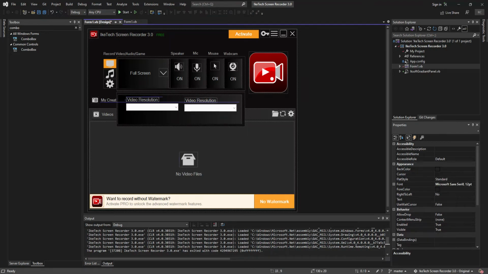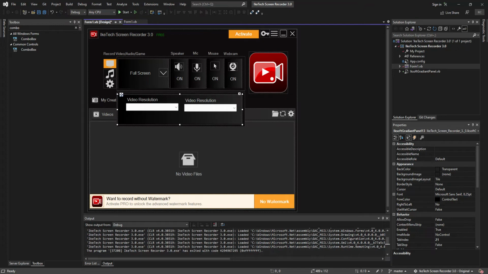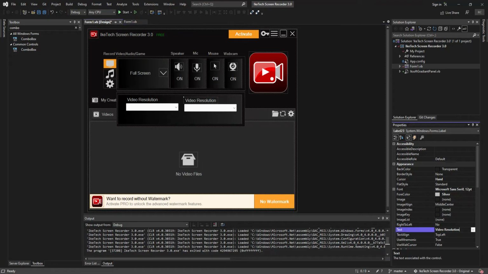Let's center the whole thing just like that, and this is going to be the audio recording device, right? So you should be able to set a permanent audio recording device. So I'm just going to say select recording device. That is going to be the select recording device.